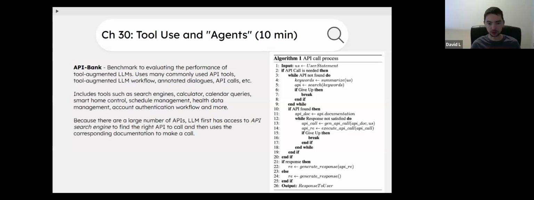And there's so many different tools that an agent can use that they even have an API search engine that can be used by an LLM to find the right API to call. And it also has documentation in natural language, so in English, that's supposed to show the LLM how to use that tool.